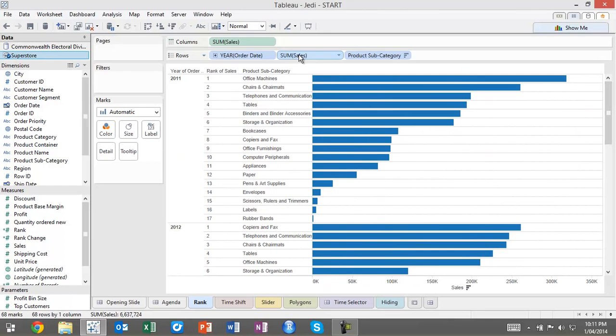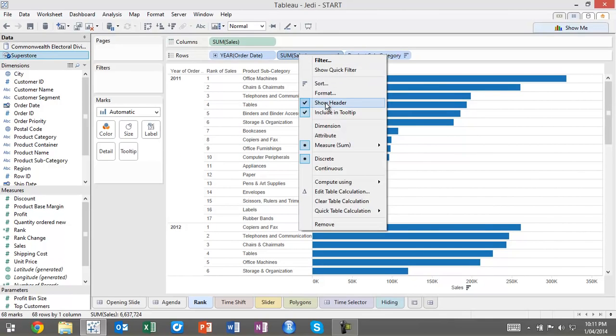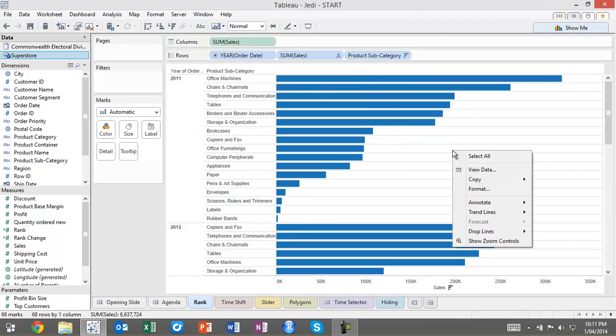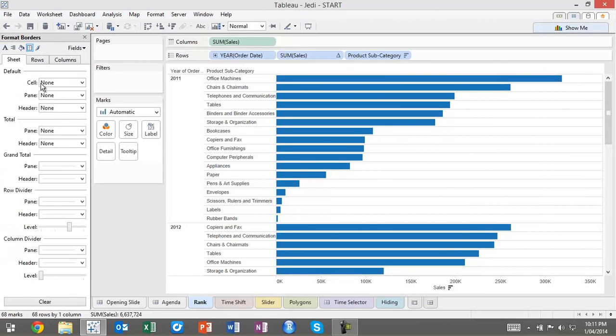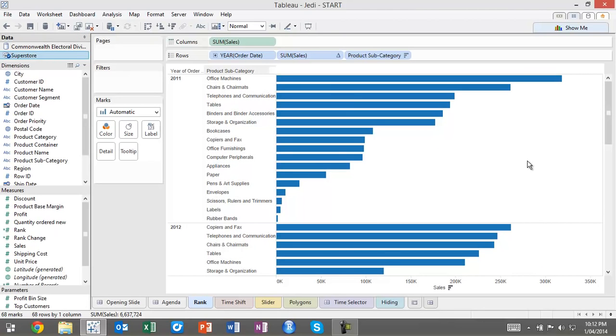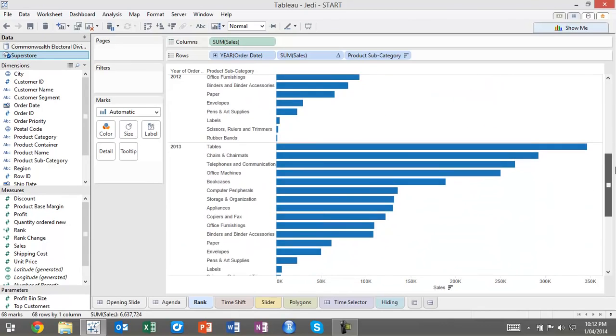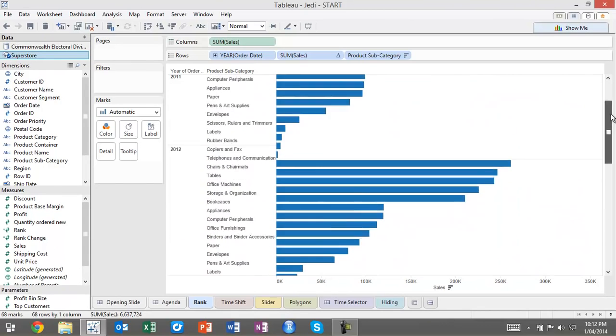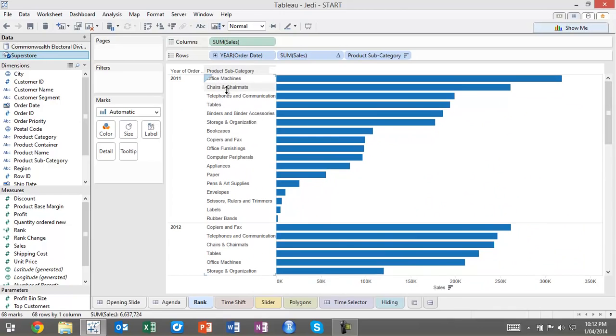Now we can clean this up a little bit. We can right click and choose not to show the header, so we take the number away, and if we format the table, we can bump up the level for lines, and now we pretty much have the table looking as it did before, but sorting in the correct order. And you'll see that in each year the sequence is different. That's because it's doing a true ranking for us.